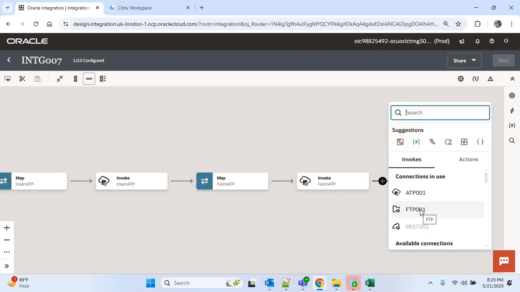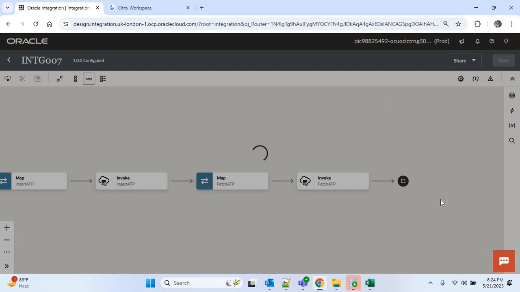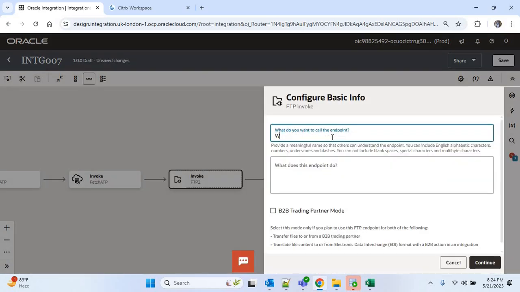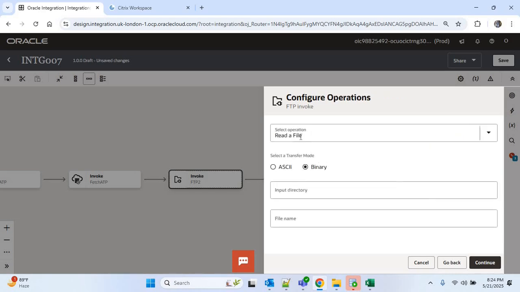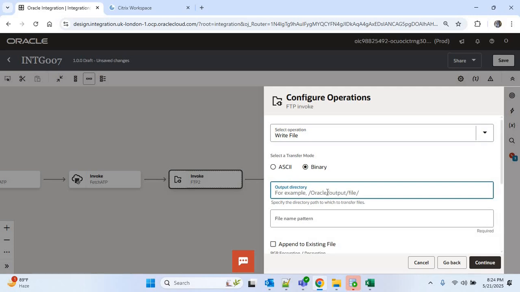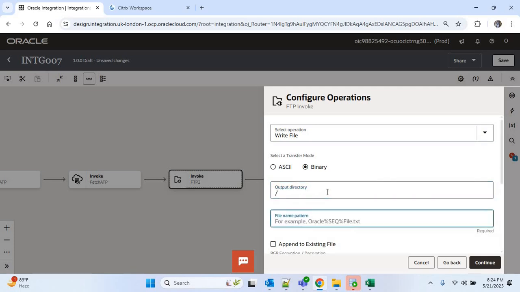Now the data that we'll get from the package, we'll use this data to create our file. So we'll use the FTP connection to write the file to SFTP. So you can use FTP 001 connection, and I'll put the name as write file. Continue, continue. Instead of reader file, we'll use write file. And the output directory I'll put as dummy directory, file name I'll put as star. Continue.